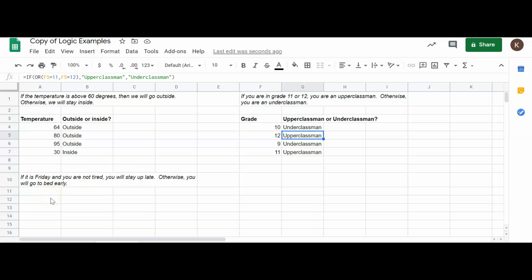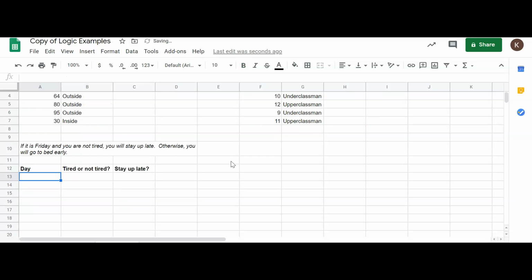Last one, if it is Friday and you are not tired, you will stay up late, otherwise you will go to bed early. So what day it is, and then tired or not tired. Then stay up late question. We'll make it a yes or no, this one. So let's say it's Tuesday, Friday. These are just random days we're choosing, right? Saturday, Monday, and another Friday.